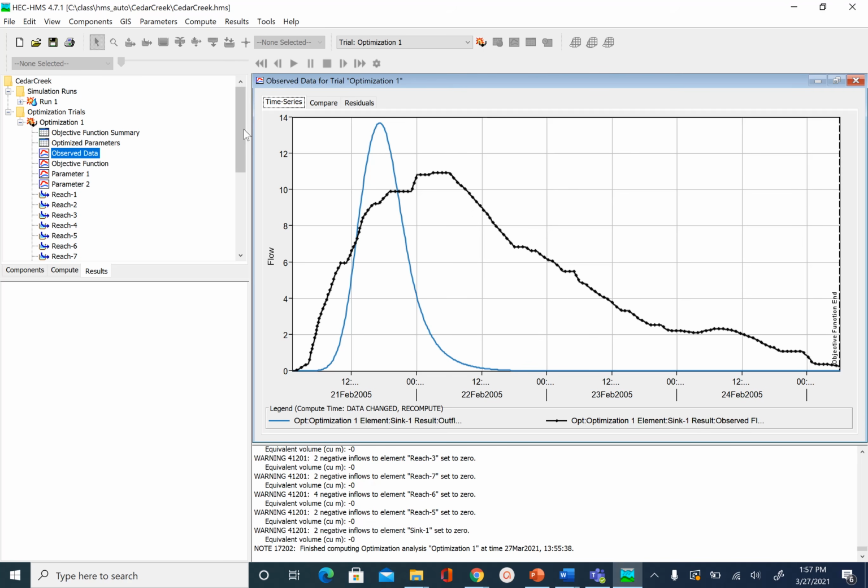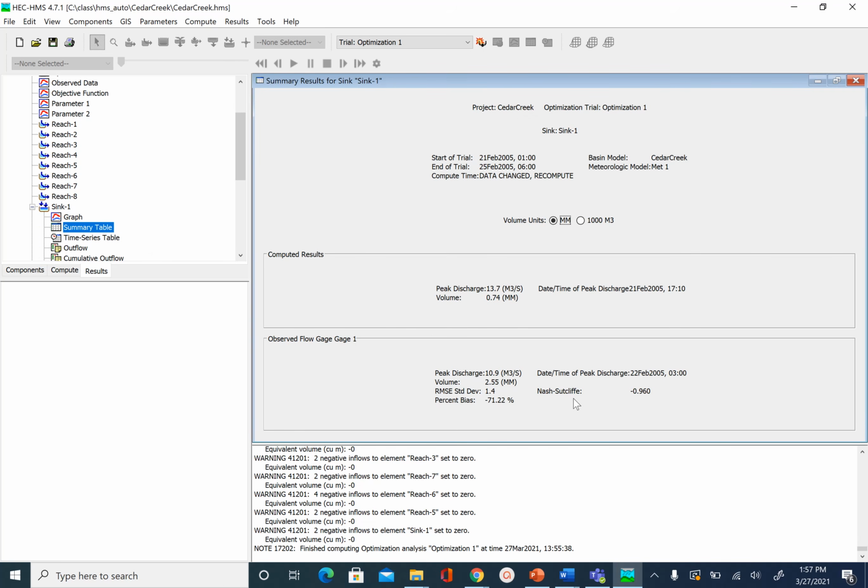And if we go and look at the Sink 1 summary table, our initial Nash-Sutcliffe was minus 1.8 or 1.6. Now it is minus 0.9, so it has improved, and there is still a lot of room for improvement. And if you want better results, all you have to do is keep adding parameters. So what I'm going to do is at least add all k values and see what the program does.